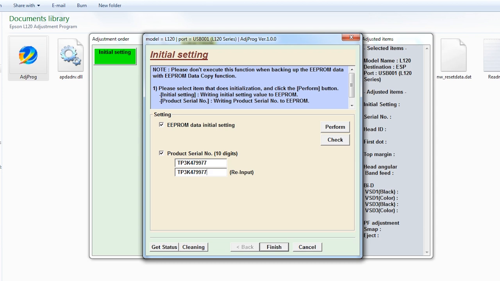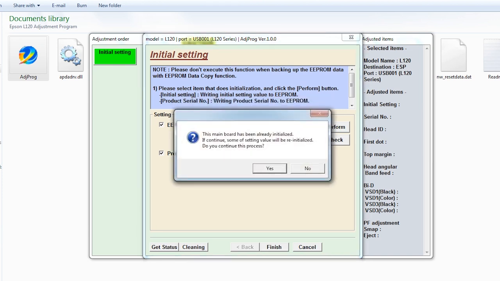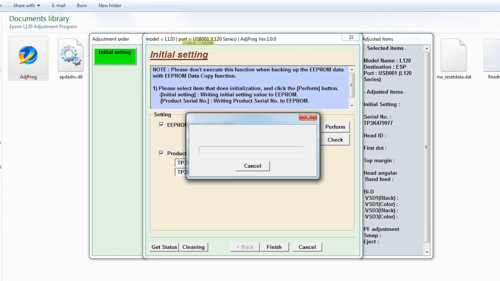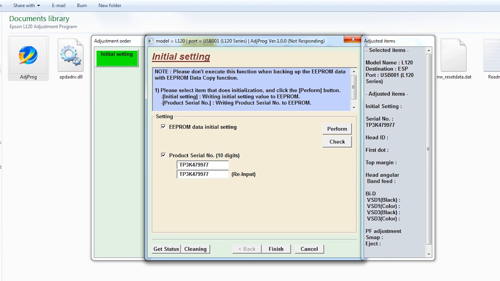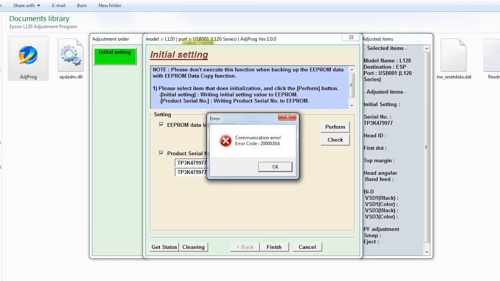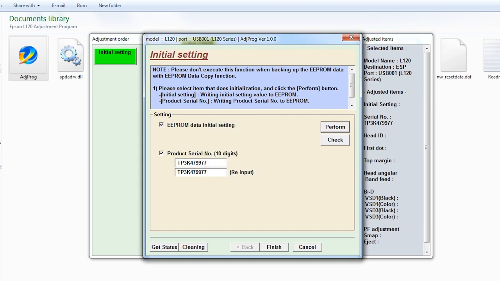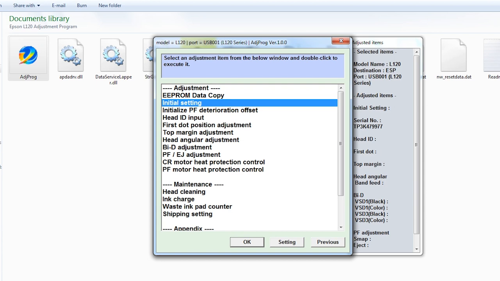Okay, let's go to perform. Click yes. And click yes. Okay, just click finish. Just ignore this one, communication error. Click OK and finish. And we will go to the waste ink pad counter.